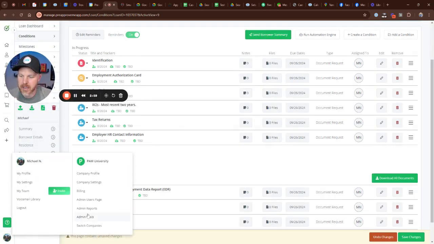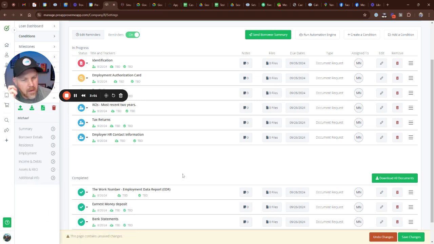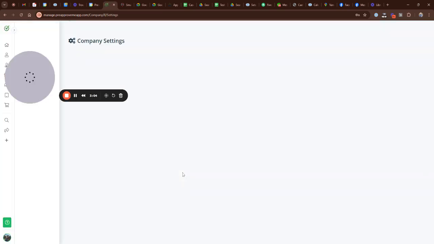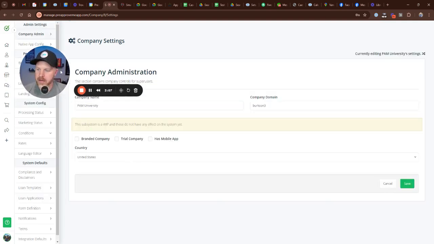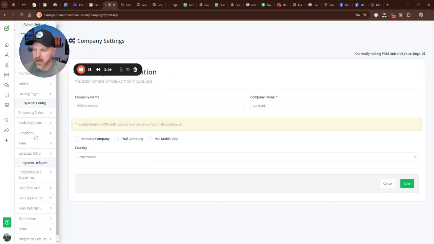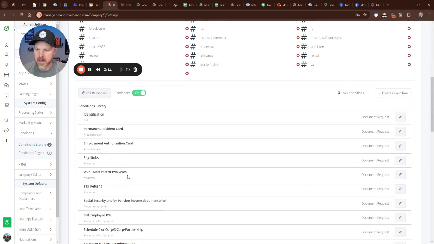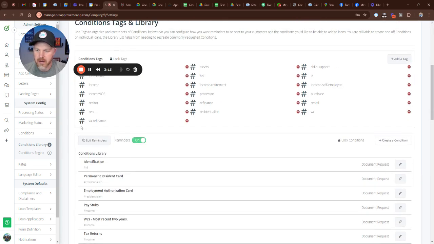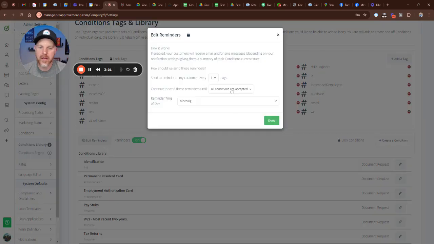Now let's go to our settings here, and let's just look at the actual setting inside of my conditions library. This is how you turn it on by default. So you can see here I've got my reminders on by default. So every loan that gets created, when there's a condition, I'm going to follow these rules. And I have mine set up to be until all are accepted.